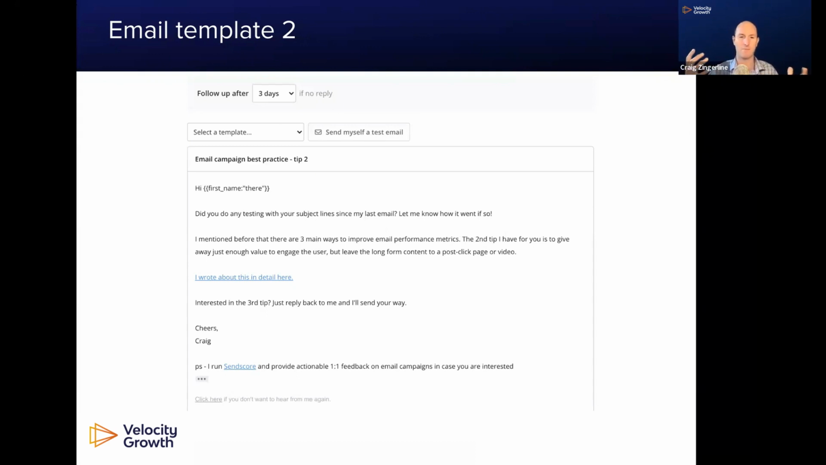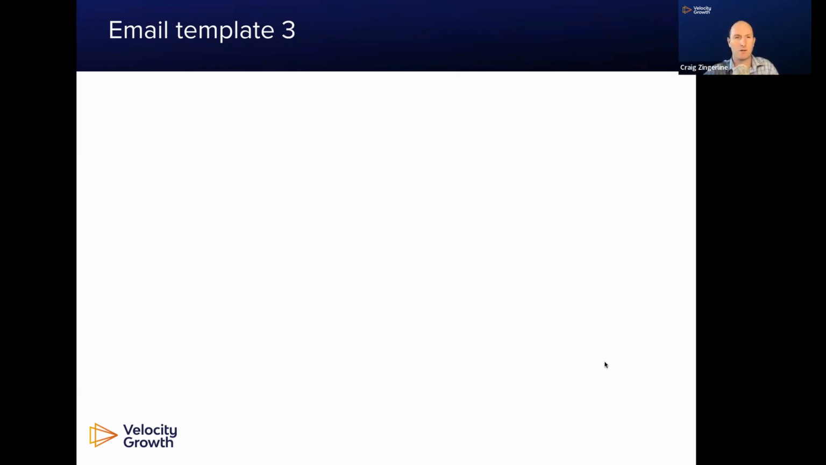This is kind of like a meta concept here, but as an email marketer, I have also found that driving people to the landing page that gives them more context, there's more space, does a much better job of educating them. So I'm kind of dogfooding that process here. I wrote about this in detail, and again, I'm trying to get them over to my blog. Interested in the third tip? Just reply back to me and I'll send it your way. Again, that's what I did for email 1. That's what I did for email 2.